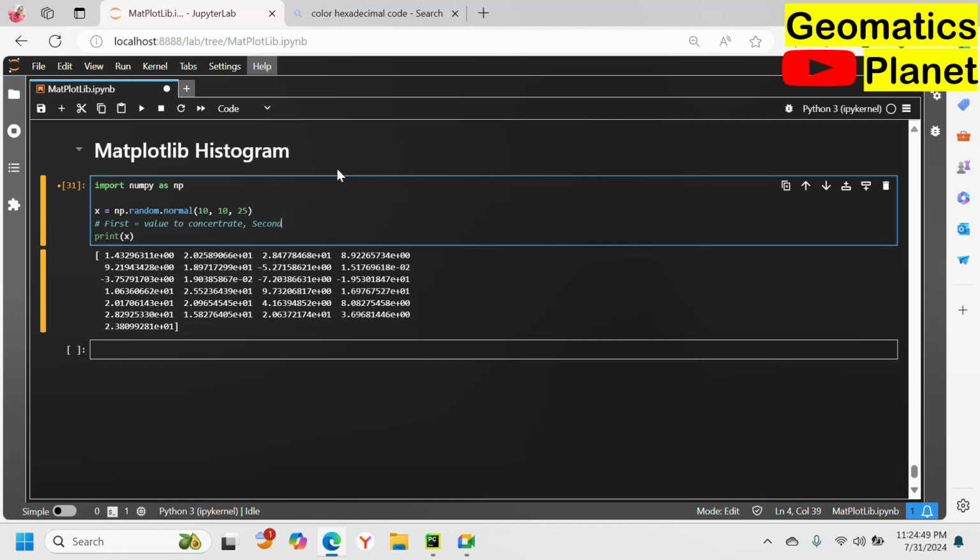Then the second number here is that I want the number to have a standard deviation. So the second number is the standard deviation, while the third number inside this is the total, which is how many values I want it to generate. So the first number here means center around here. So if you look at what I have here, it means the first value is to concentrate within this.